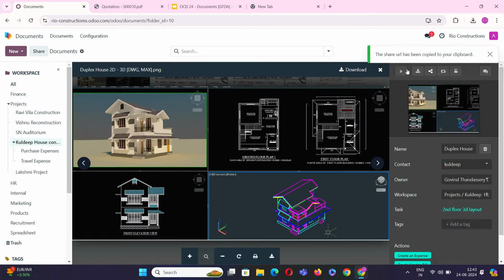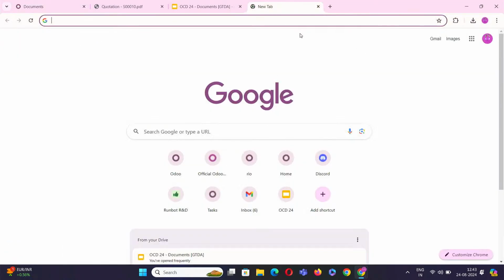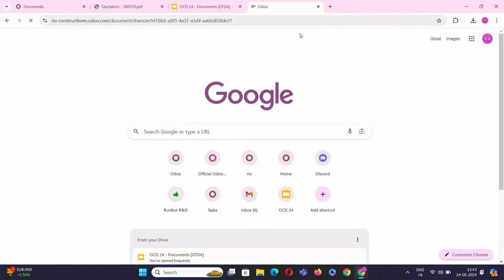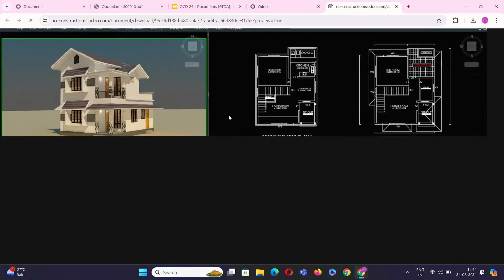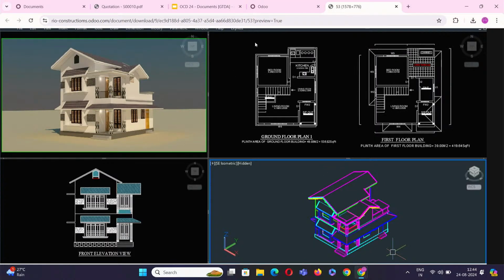The URL will be copied, and I can share this URL with my customer. By using this URL, it's easy for them to preview the document or download it too. So I can share this link with my customer to either preview the document or download the file. You can have a beautiful preview over here.